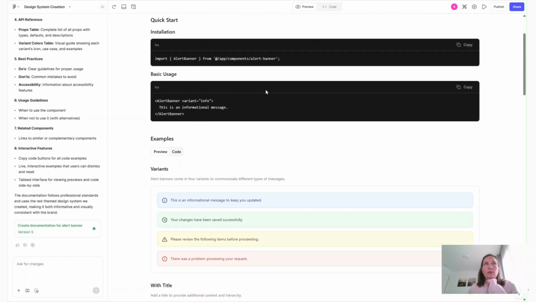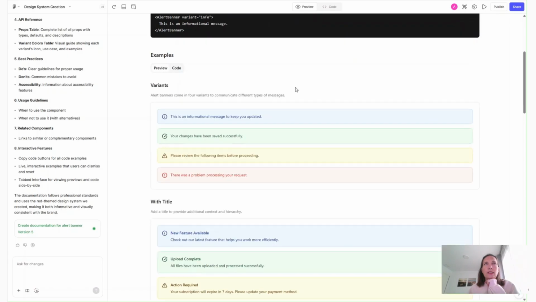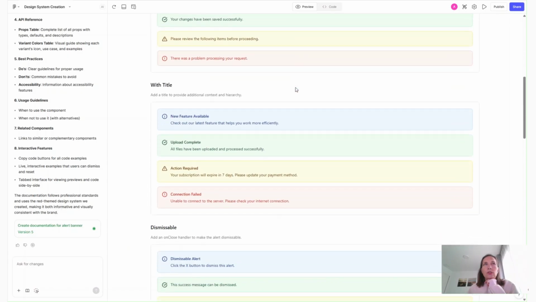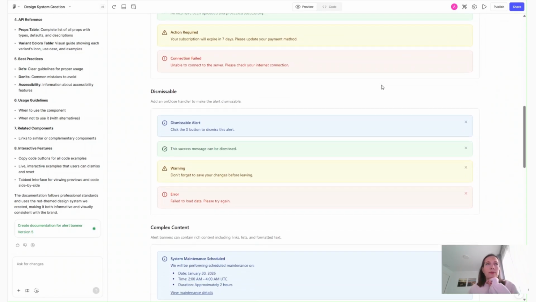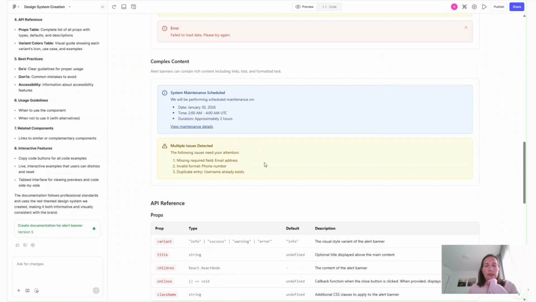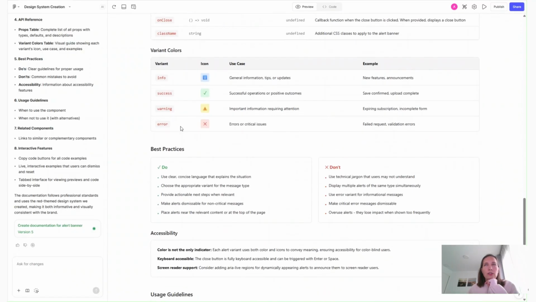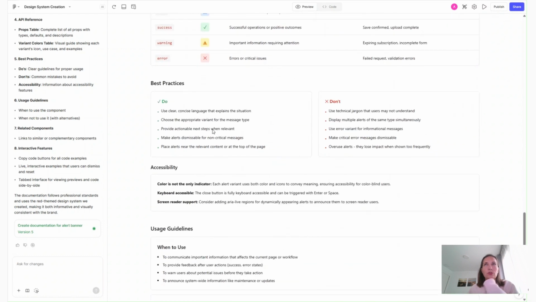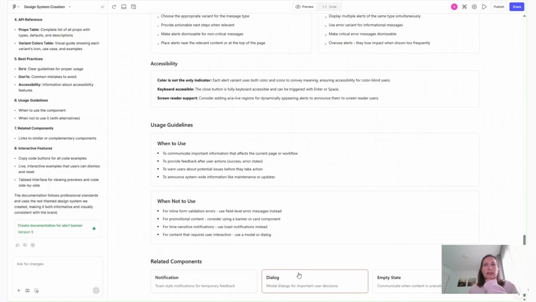Description, installation, basic usage, example, preview. Oh, that's nice. Okay, simple alert with title, dismissal. Now we have the cross button everywhere. Complex cases and edge cases. That's nice. API references, the variants, specification, dos and don'ts, accessibility, and related components.